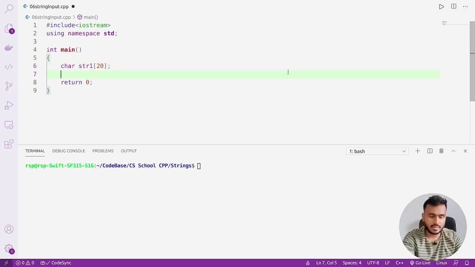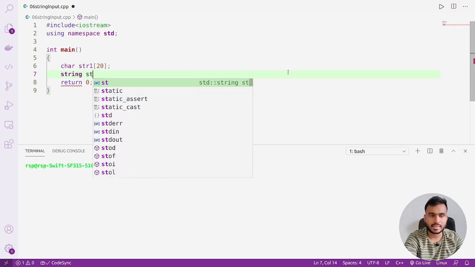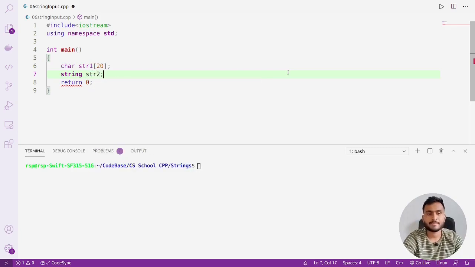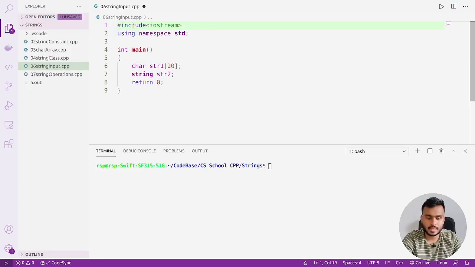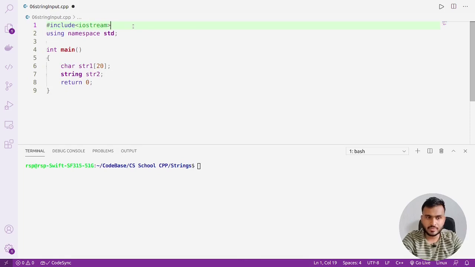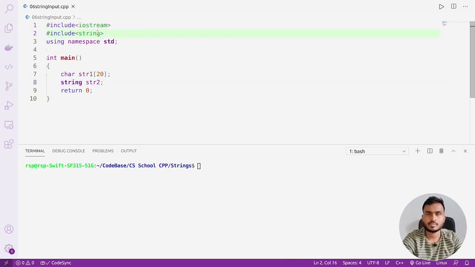The next way of holding the string is with the help of the string class. So I'll write string, and let's name it str2. In order to use this string class, you will need to include the header file called string. So let's include the string header file. In this way we have created two variables, str1 and str2.